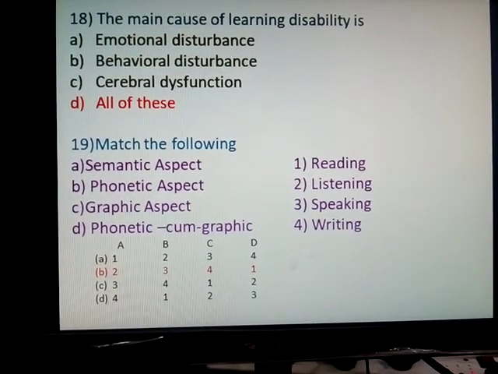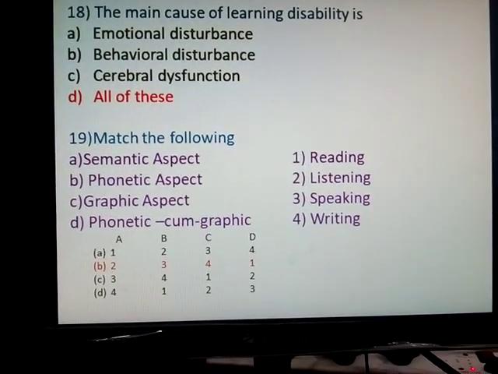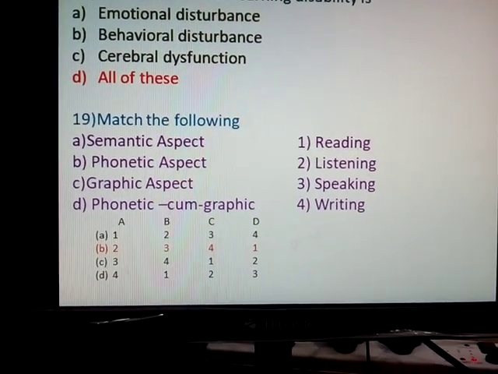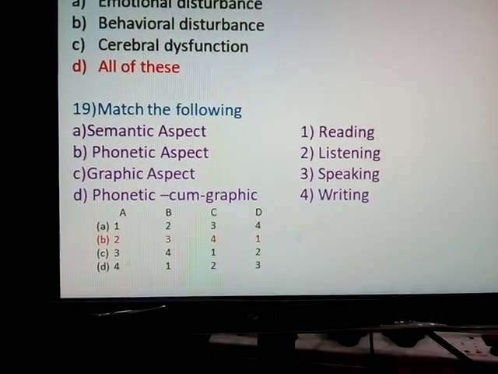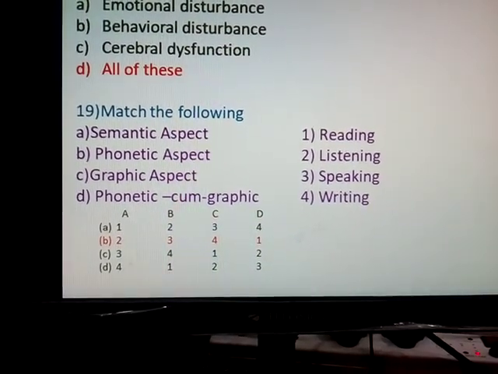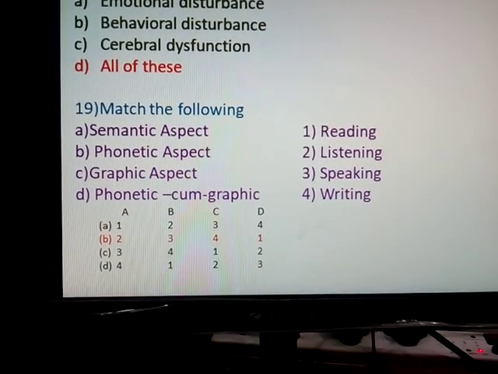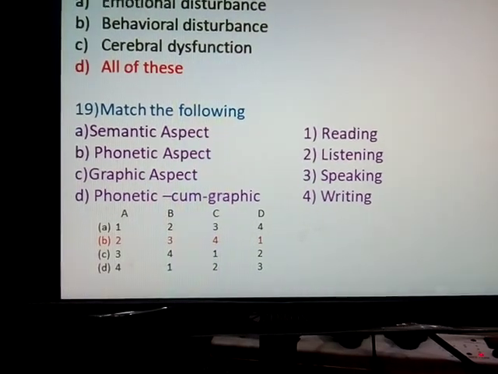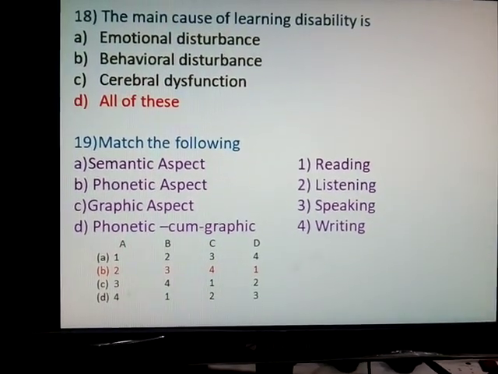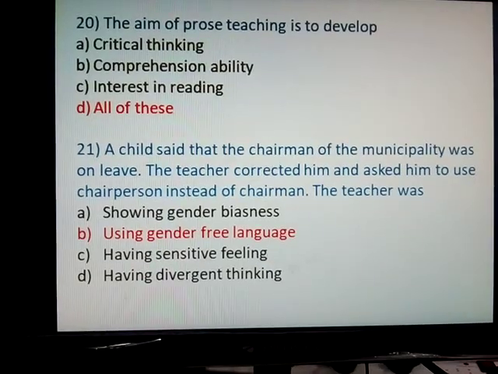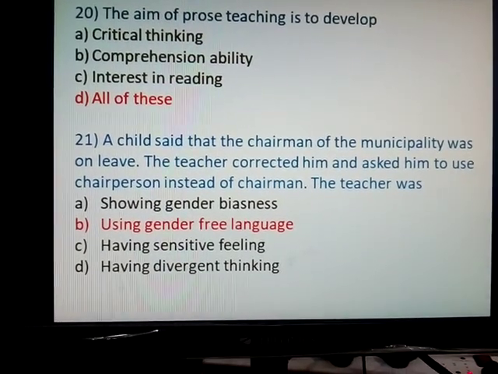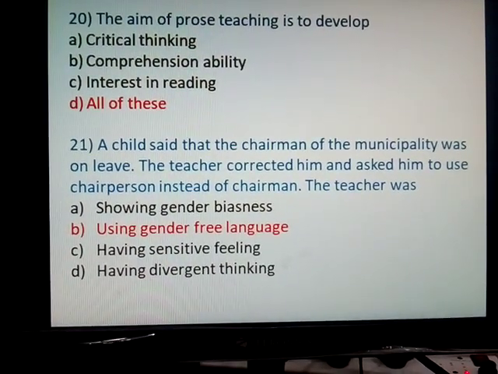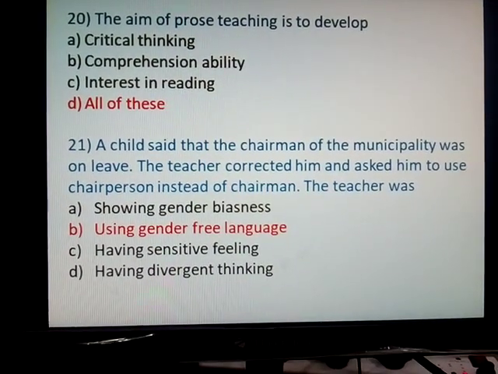behavioral and cerebral. Match the following: semantic aspects, listening; phonetic aspects, speaking; graphic aspects, writing; phonetic cum graphic, reading. Answer B. The aim of process teaching is to develop, answer, all of these: critical thinking, comprehensibility, interest in reading.